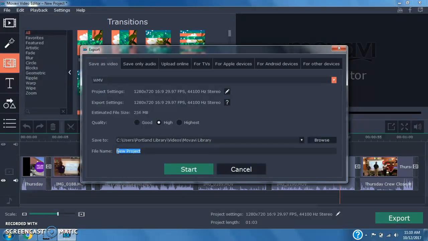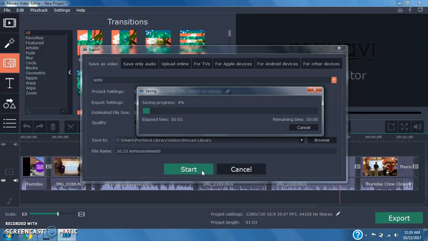I'm going to change the name to the date. So we'll say this is the 23rd of October. I'm making that up. But we'll call it 1023 announcements. And I will hit start. It'll take about a minute or two to save that file to the computer. At that point, it will be saved to the computer, and then I will proceed to upload it into YouTube.